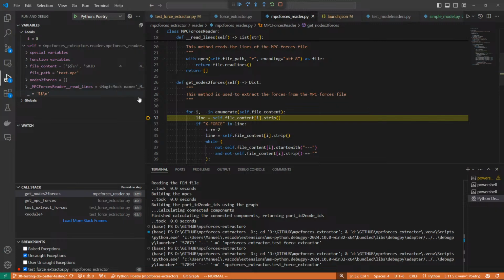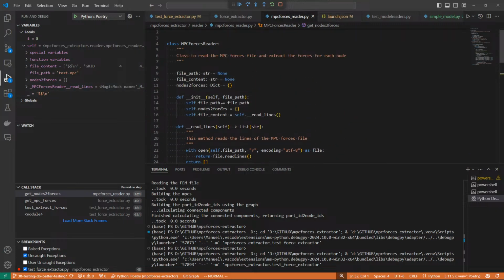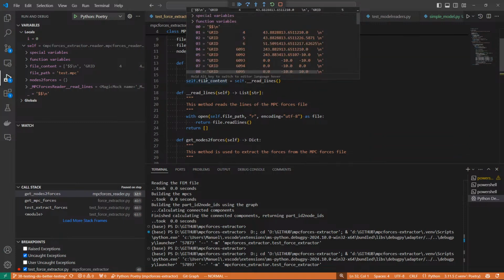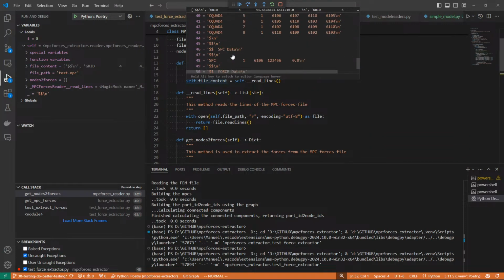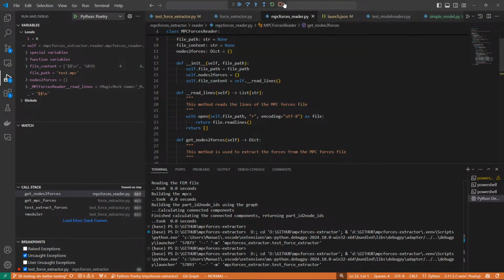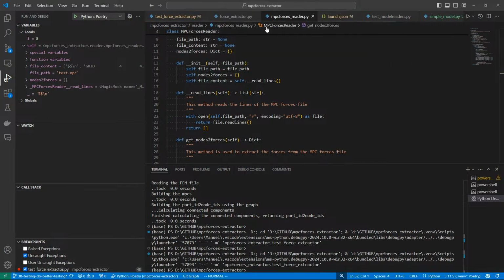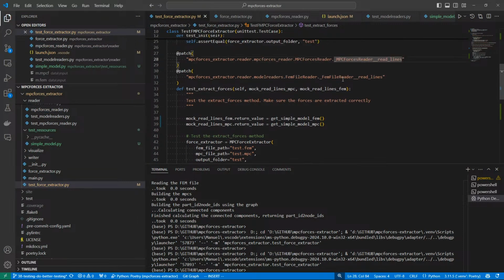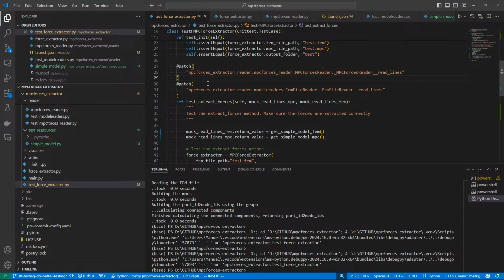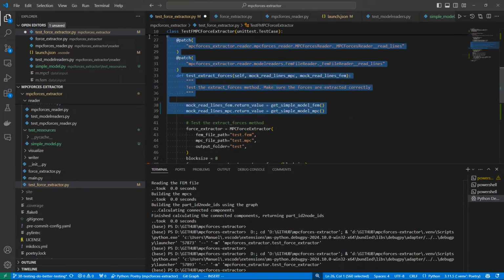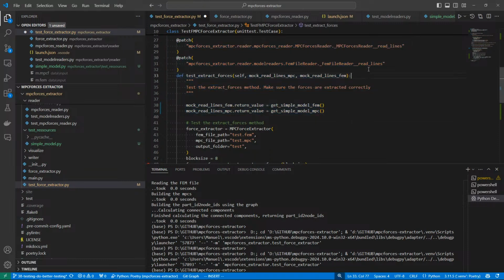That doesn't give me something back, but wait a second. So this is the MPC forces reader, right? And we have the file content. And here we have the wrong function. Why is that? Maybe because I need a comma here. No. Okay, that's strange.